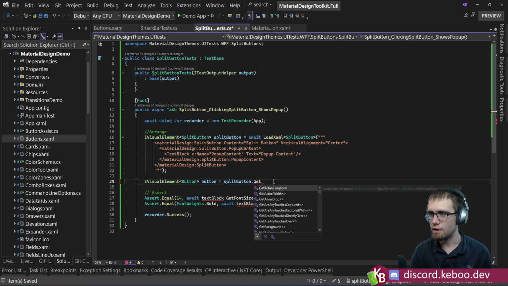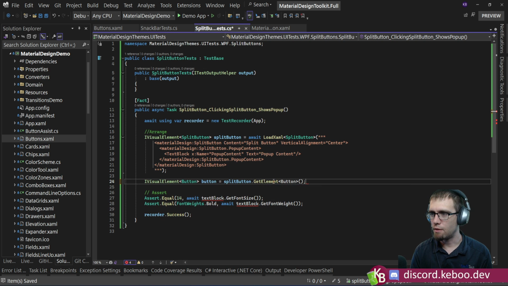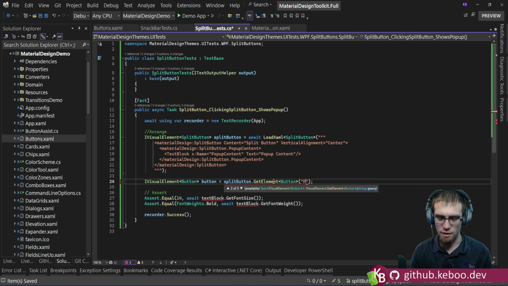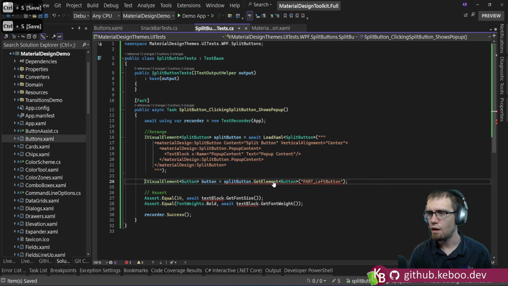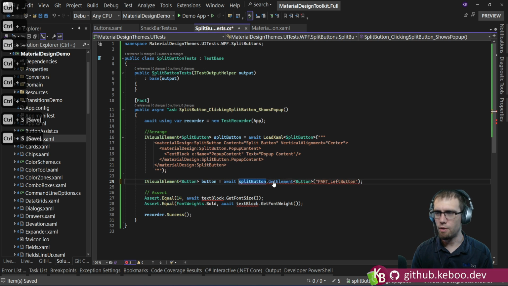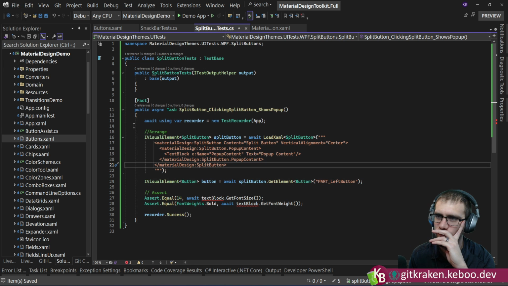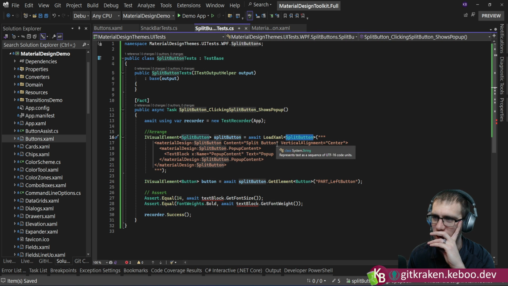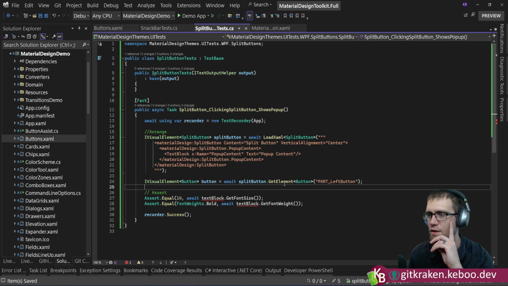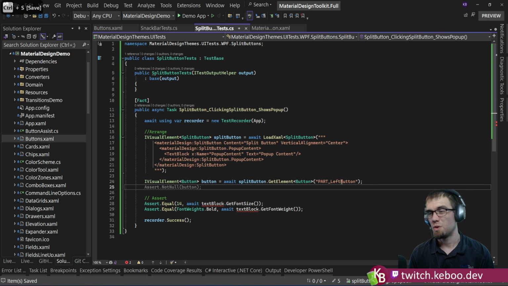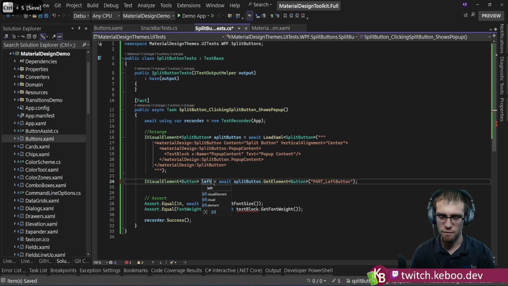Let's see. Get element. I want to get element button, and I want to do, let's see, part left button. I also have this dream at some point. I would love to improve the source generator in XAML test so that it would have some concept of this thing, and I could have strongly typed lookups, which I think would be cool. Let's call it left button.